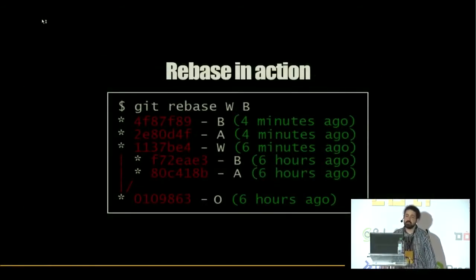So here it is in action. Here we had a branch, we had a commit O again, we had the A, B lineage, we had a commit called W, which followed from O, and we wanted to move A and B on top of W. So we did git rebase W as the base, B as the target, and it created two new commits, A and B, which have the same content, the same changes as the original A and B commits, but are new commits on top of the W commit. So that's rebase in action.